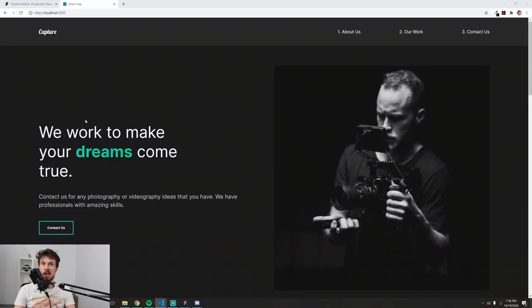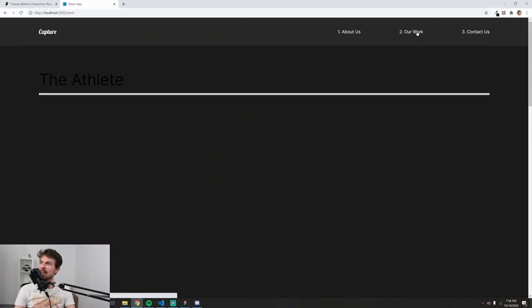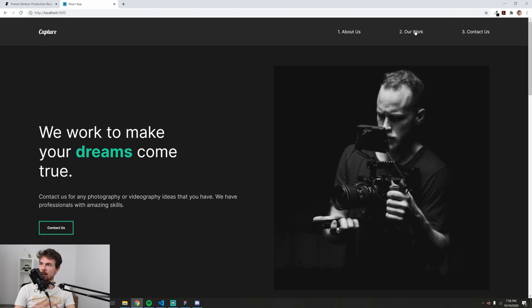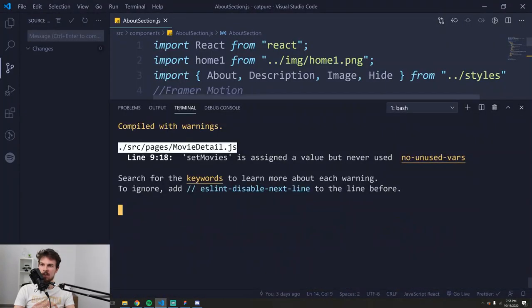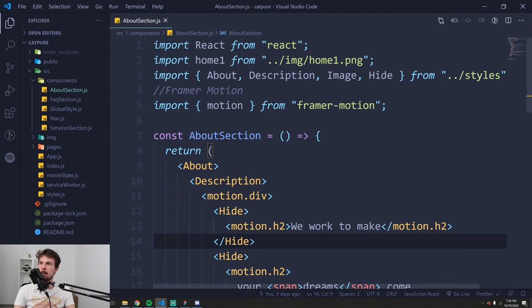Let's get started by adding a super simple page transition here. So when we go to these pages, it's gonna fade out and fade in very nicely. Okay, so let's head here and just say npm start and get this puppy up and running. Okay, so the thing I'm gonna do is I'm gonna add a variant to each page.